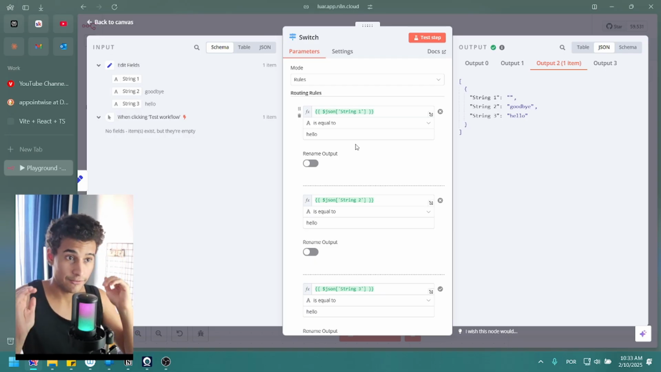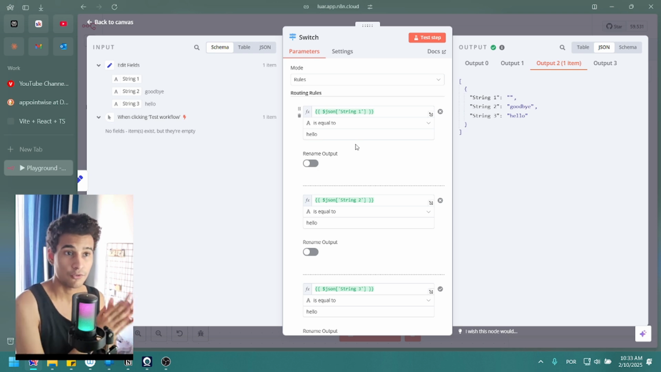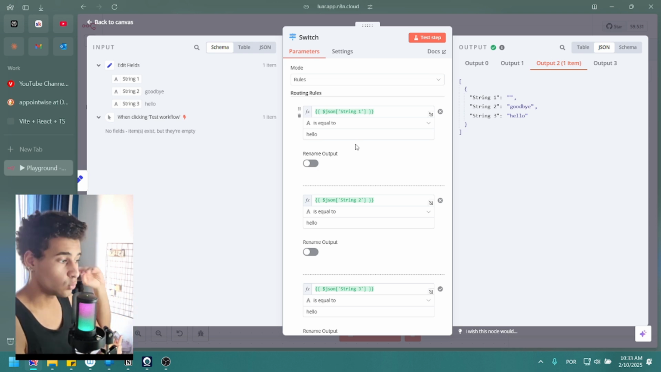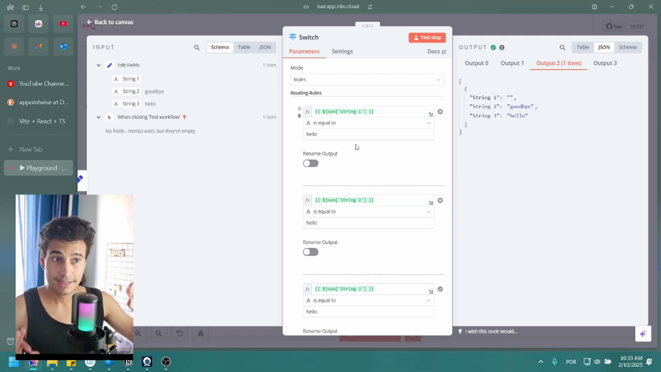If nodes have only true or false, they are binary. The switch node is basically a way to filter and decide which way it is going to go. This is the main difference.